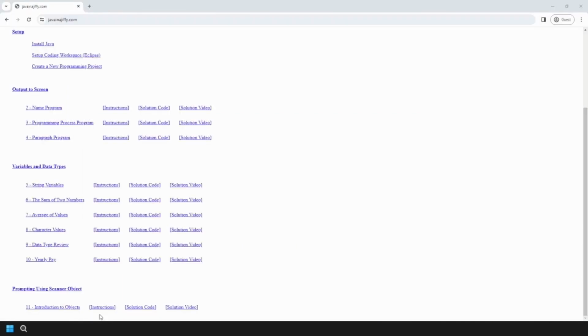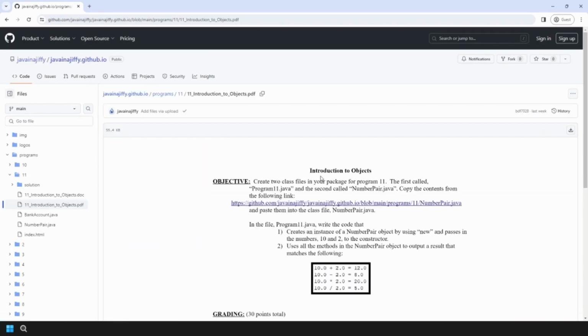Now let's take a look at the instructions for Program 11, which will let you try to use objects on your own. The title of this program is Introduction to Objects, and the objective is to create two class files in your package for Program 11. The first called program11.java and the second called numberpair.java. Copy the contents from the following link. Here's the link, and paste them into the class file numberpair.java.